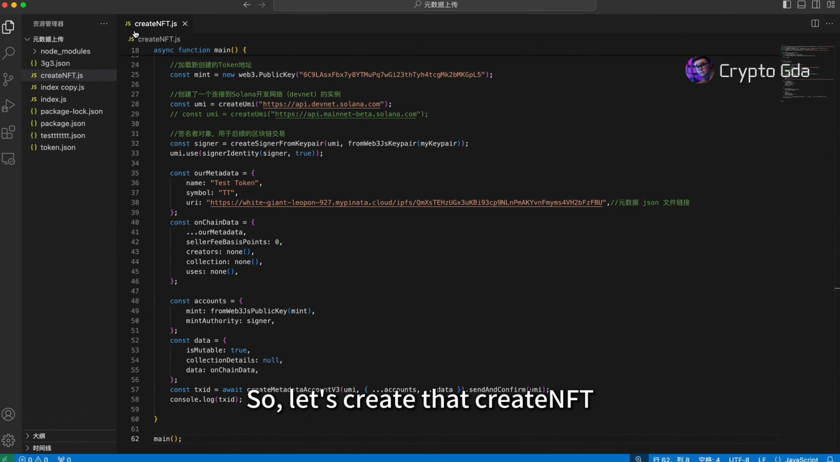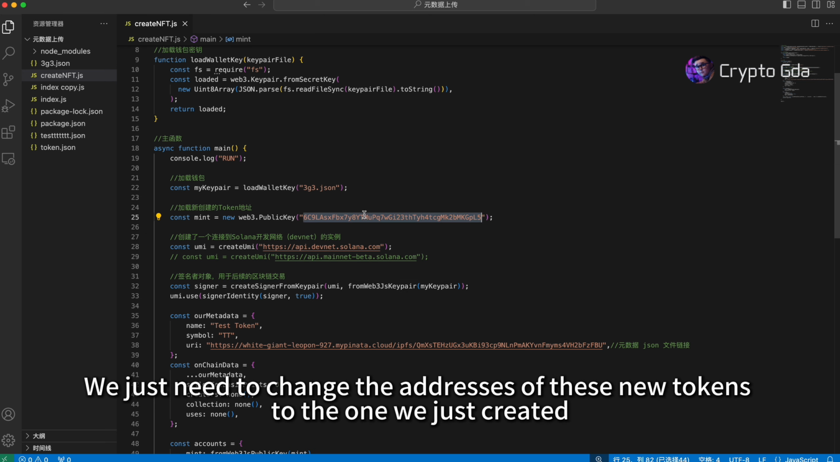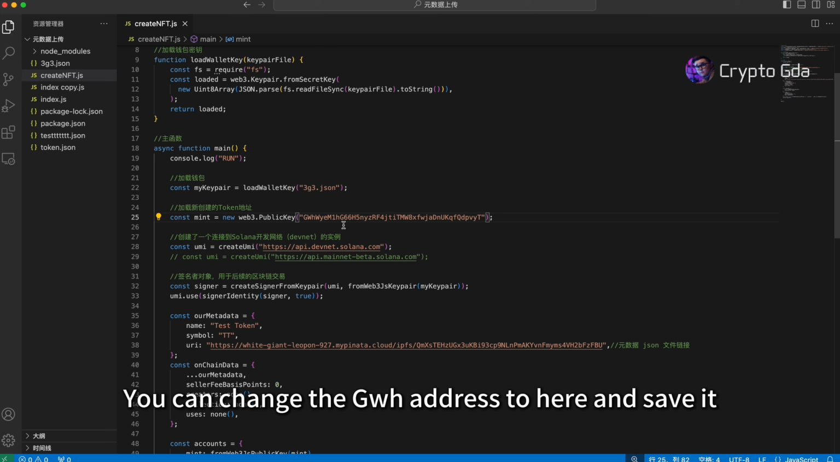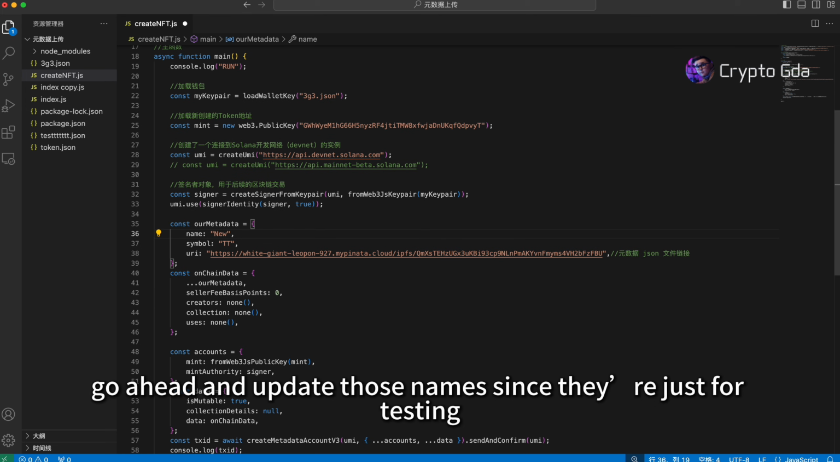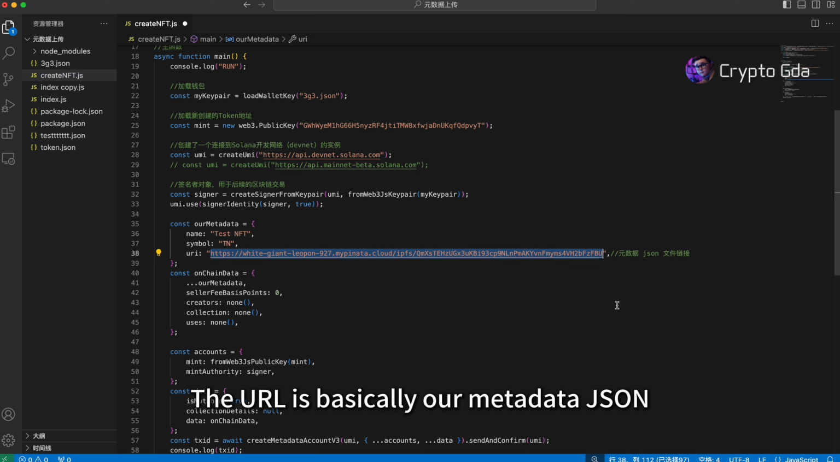So, let's create that create NFT JS script. It's going to be exactly the same as what we did in the last class. We just need to change the addresses to the new token we just created. You can change the mint address to here and save it. Also, go ahead and update those names since they're just for testing. I'm changing the name to test NFT. I'll just call it TN for short. The URL is basically our metadata JSON.